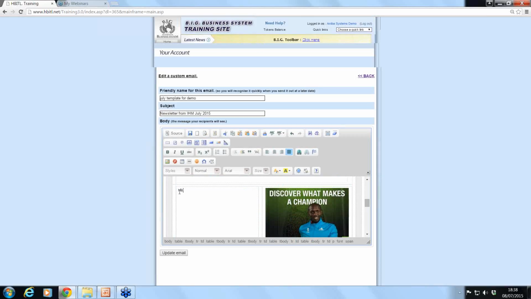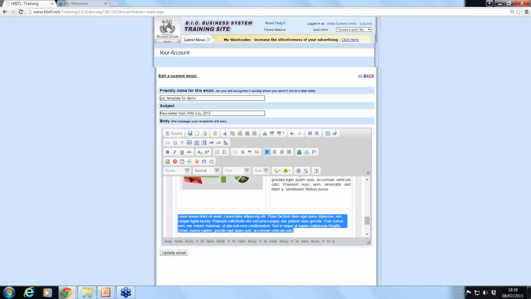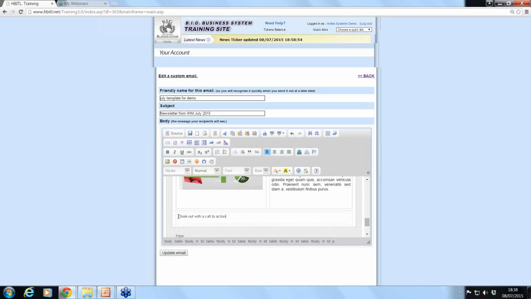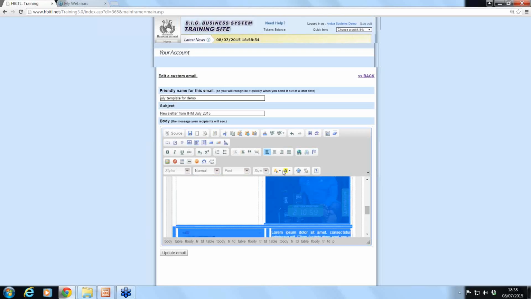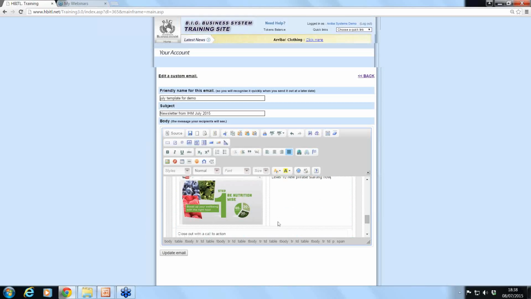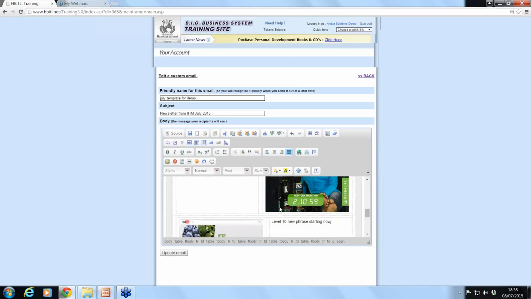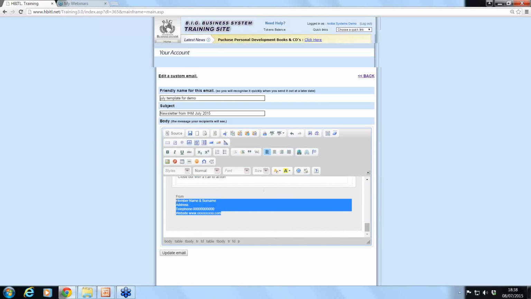Put some information about that. Etc, etc. This might be how you close it out. Close out with a call to action. You might want to put something in here about level 10. Just have a quick glance to make sure that you're happy with all of that. Just make sure that you've changed these details.